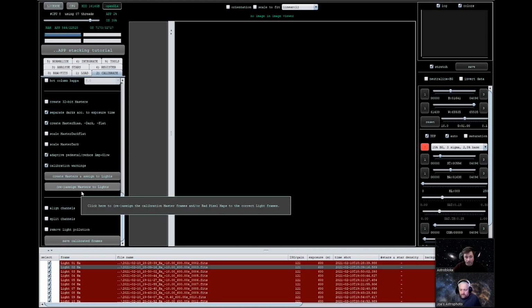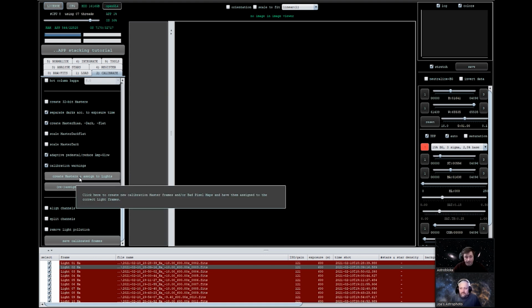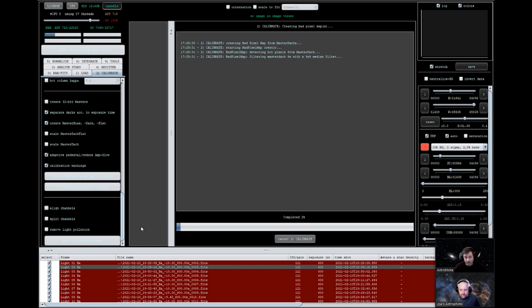Anyway, if I then go to calibrate and push create masters and assign to lights, okay? If you've already got masters, you can just reassign the masters to the lights much quicker. But we're actually going to make them, so we're just going to let that run through. You could have this do it all on its own, but what you're doing is doing it manually so that you can review your calibrated subs before you stack them.